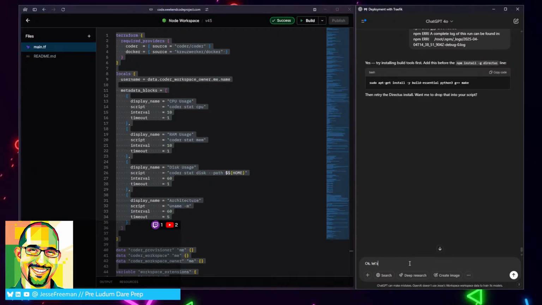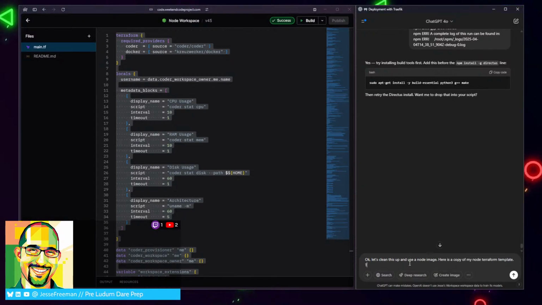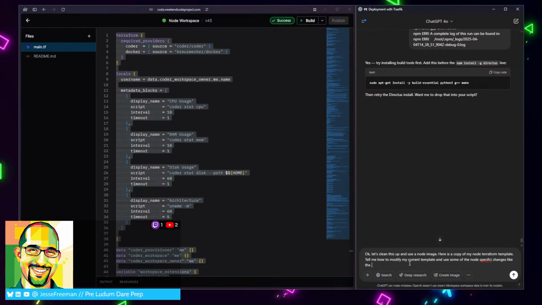Okay, let's clean this up and use a node template, a node image. Here is a copy of my node Terraform template. Tell me how to modify my current template and use some of the node specific changes, like the .ssh and .git config needing to be mounted in a different place.